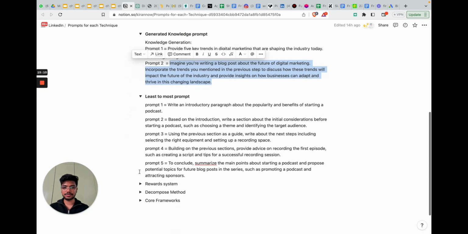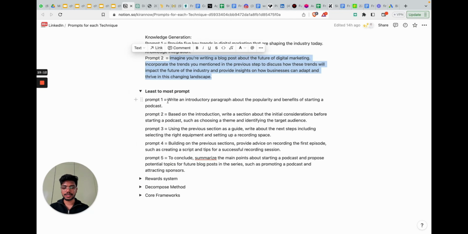Let's go to least to most. Write an introductory paragraph about popularity and benefits of starting a podcast. Based on that introduction, write a section about initial considerations before starting a podcast, using the previous section as a guide. So if you see, least to most is exactly like chain of thought, but your second prompt is directly dependent on the first prompt.